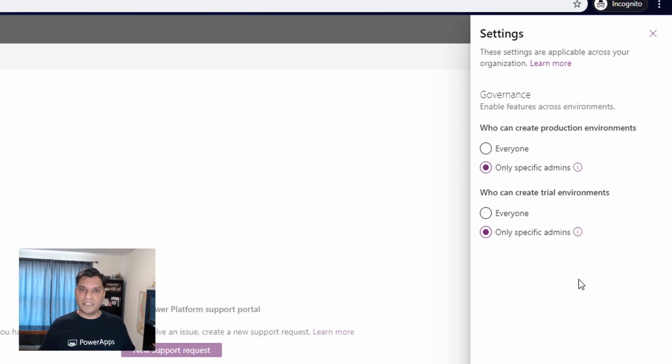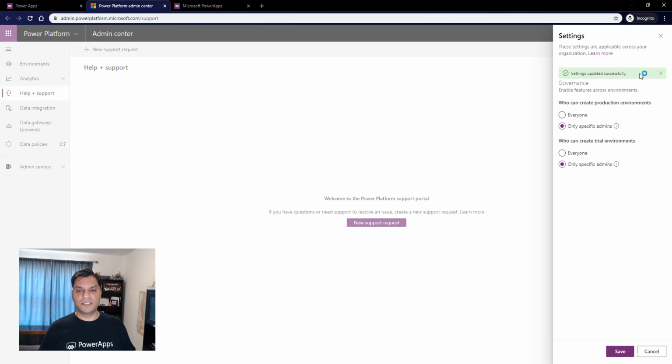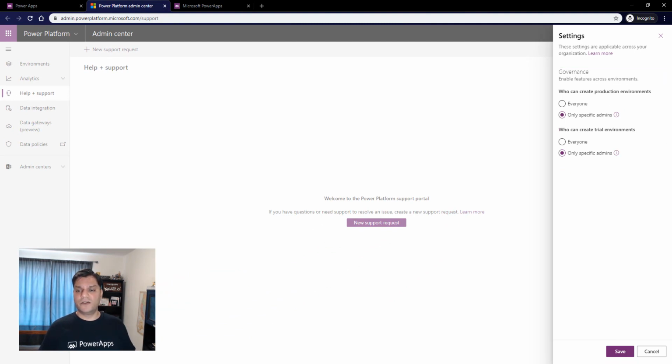But again, from the capacity planning standpoint, and also just to make sure that everything is secure and all the permissions are good, me as a Power Apps admin, this is what I do: I go in the settings and I make sure that admins are the only ones who can create production and trial environments. I'm going to go ahead and save that, and once it is saved, it says setting was saved successfully. So that was the second thing, which was access to create environments.